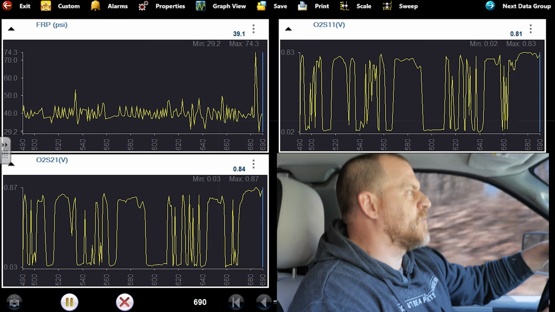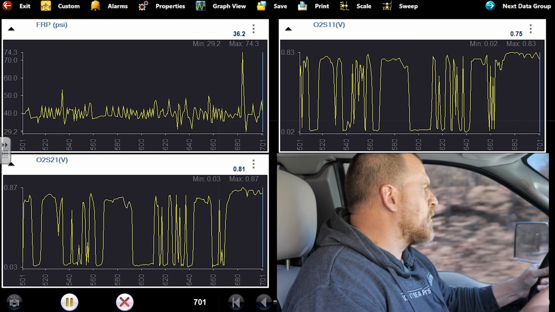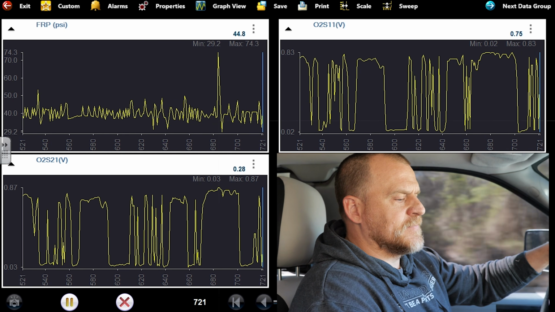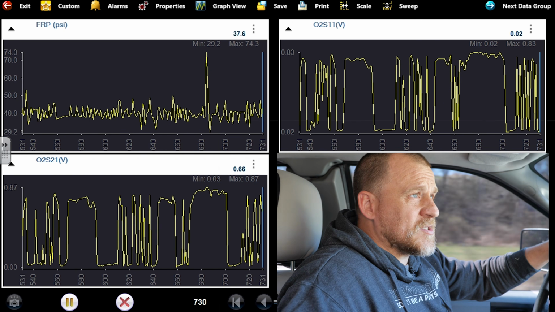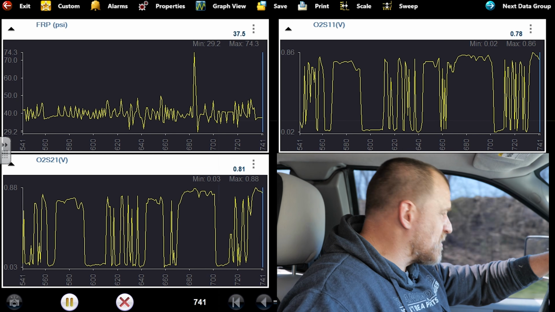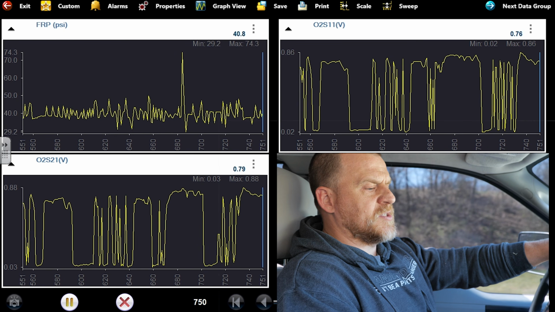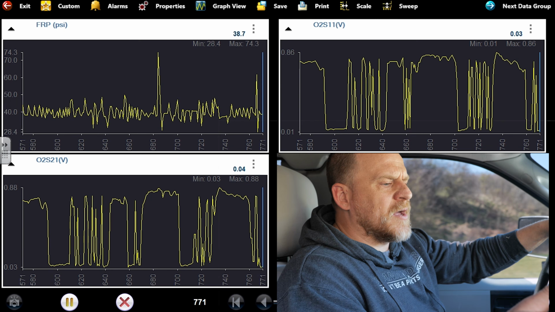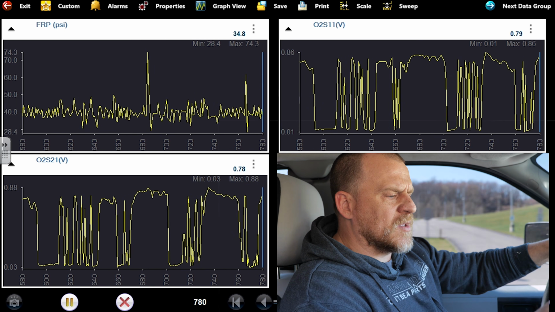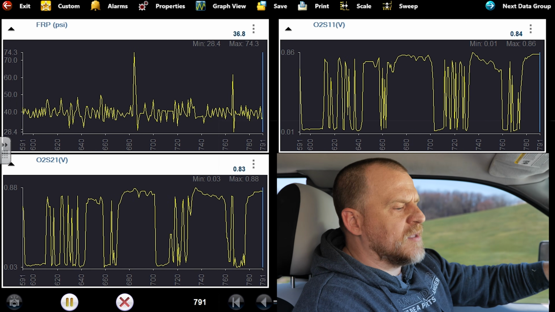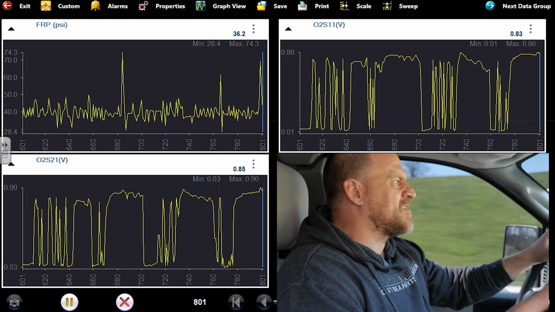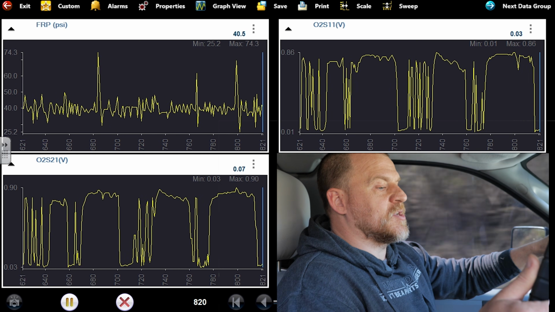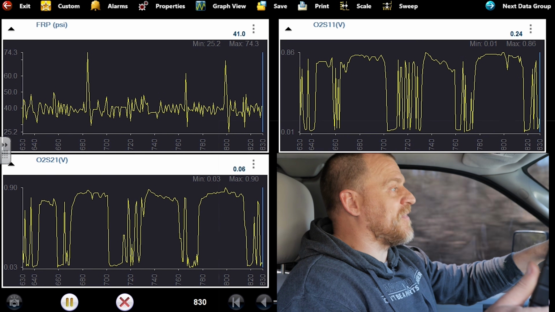Right there was good. We were rich the whole time. So this is an intermittent fault. So I'm gonna come to a stop. There's nobody behind me, no traffic around me. We're gonna watch the O2s and watch our fuel rail pressure again. I'm at wide open right now. Fuel pressure's not dropping, and we were rich the entire time I held it at wide open. That's what we want to see. So right now, our problem is not there.